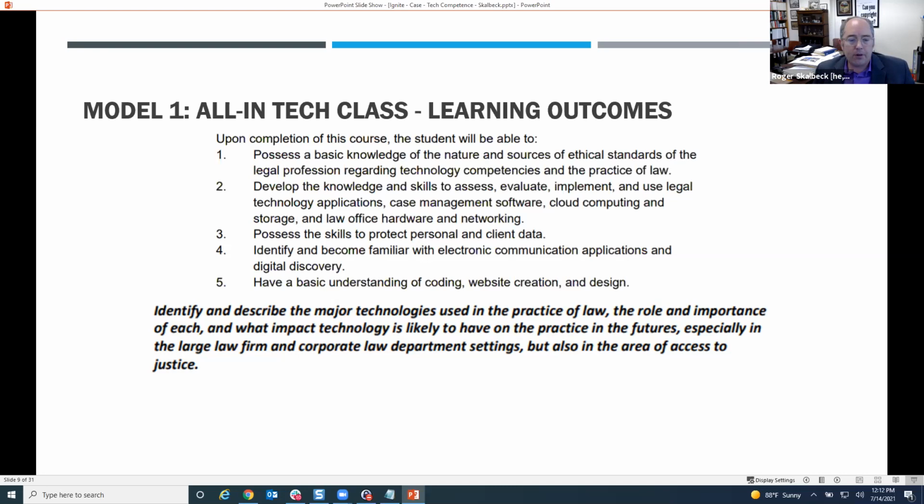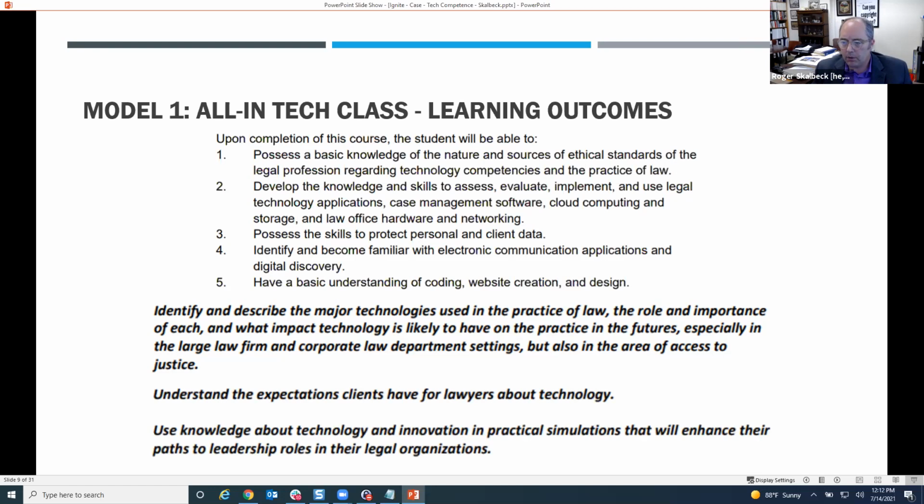The last thing on these learning outcomes that I really, really like is that this particular syllabus includes a description that what they're trying to do is have the students understand what the clients expect out of this. So it's not just, do you know Word or PowerPoint or Adobe or Excel or something like that? It says, why does this client matter? What do they care about? What is the position that they're going to be in? The second point here that is a learning outcome I really like is to use knowledge about this in practical simulations that will enhance your path to leadership.